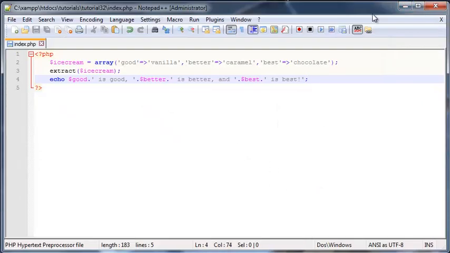So if you guys ever have an associative array and you want to use those things as variables, then you can go ahead and just extract them with the extract function, and of course echo them out in a sentence like I just did now, or you could probably get creative and find 100 other ways to use them. But for now, that was a short tutorial on how to use the extract function.